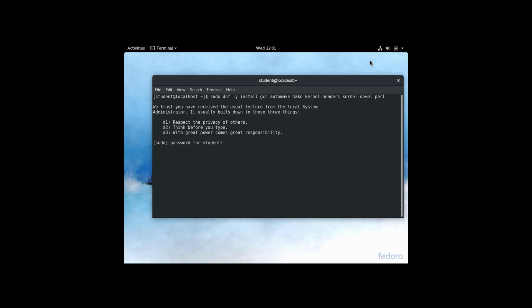It's going to ask you for your password. Student is part of the administrator group. At least it was when I set up my VM here. So I just need to enter the password for student and then press enter.